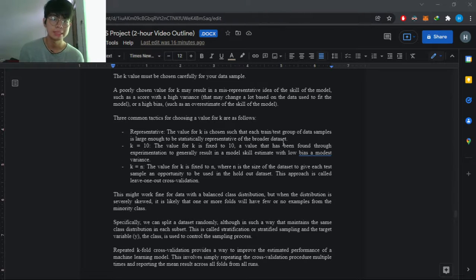There are three common tactics for choosing a value for K. The first one is the representative tactic. The value for K is chosen such that each train and test group of data samples is large enough to be statistically representative of the broader data set. Then we have K equals 10, where the value is fixed to 10. It is a value that has been found through experimentation to generally result in a model skill estimate with low bias and a modest variance.